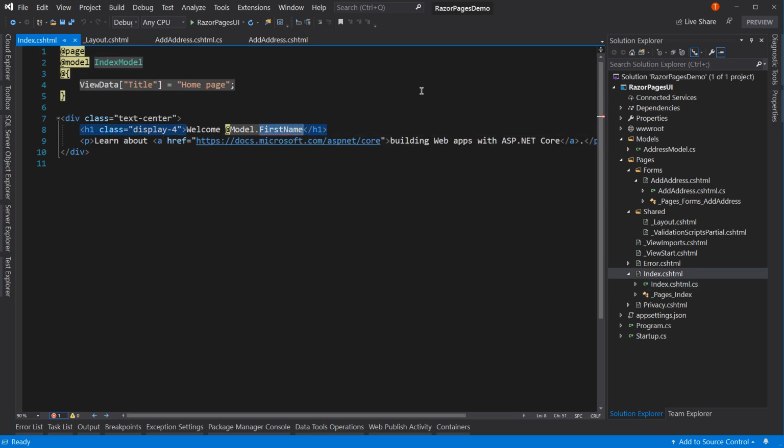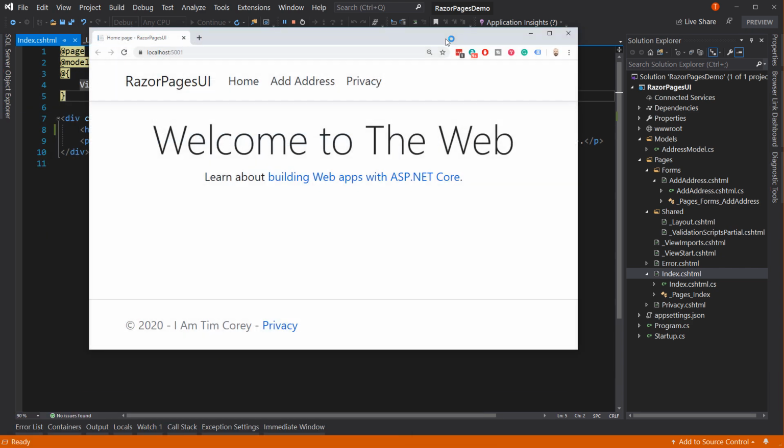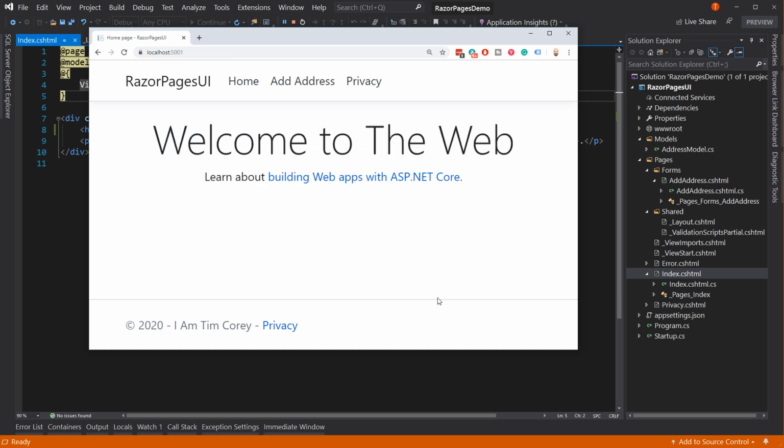So here, instead of first name, it's going to be city. And we're going to say welcome to. So welcome to Scranton, welcome to Philadelphia, welcome to the web if you don't have anything. Let's try this. We'll launch this up. Kestrel is starting, and now the web page is started. It says welcome to the web. Add an address. I'm just going to put a city in. Scranton. Hit submit. Welcome to the web. Nothing's changed so far. Well, that's because we didn't actually pass any values back.